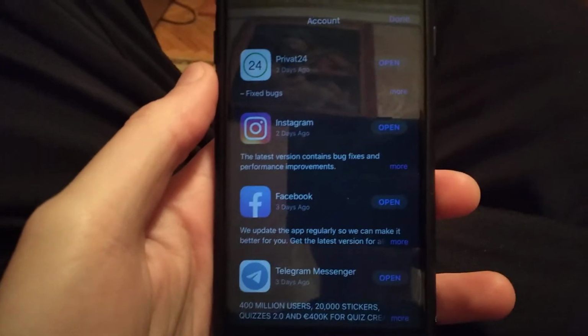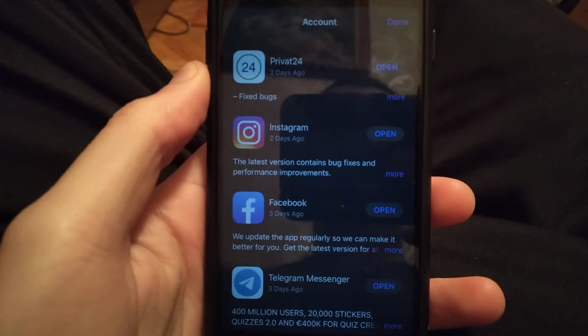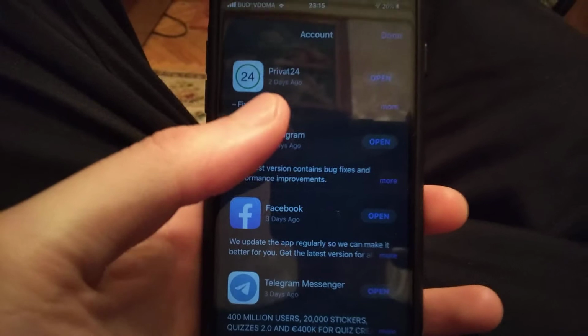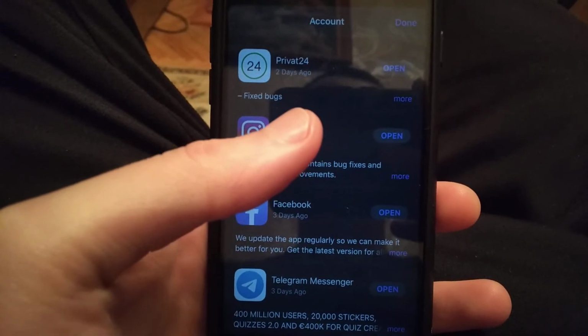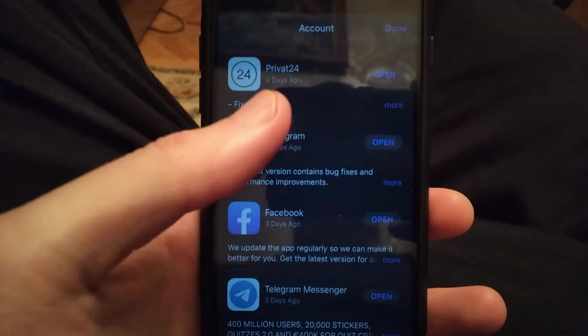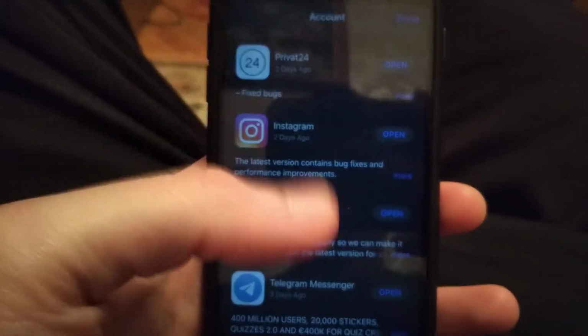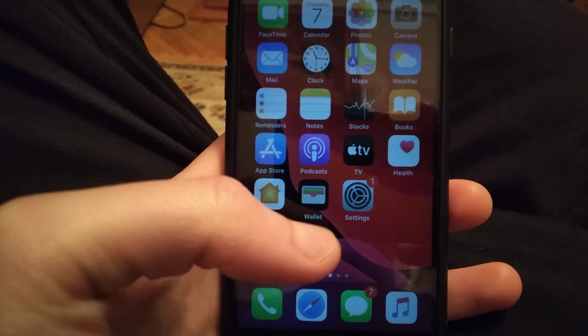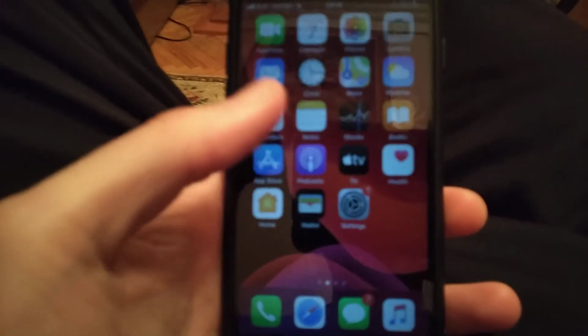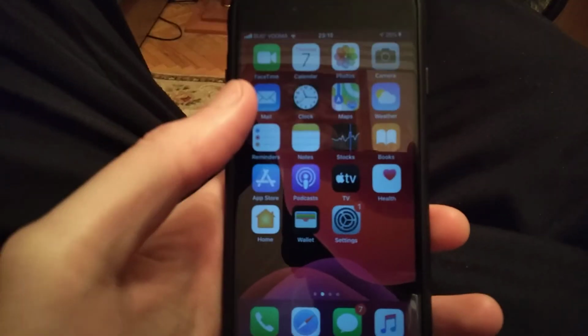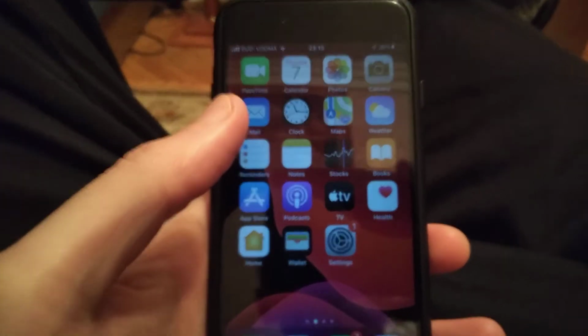It's the fastest way I know, and it's easier than deleting them from your screen with all applications, I mean from this one. It's easier, and for me it's more comfortable. So this is how it works.